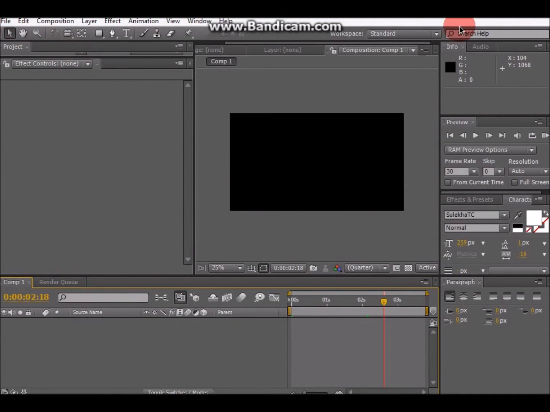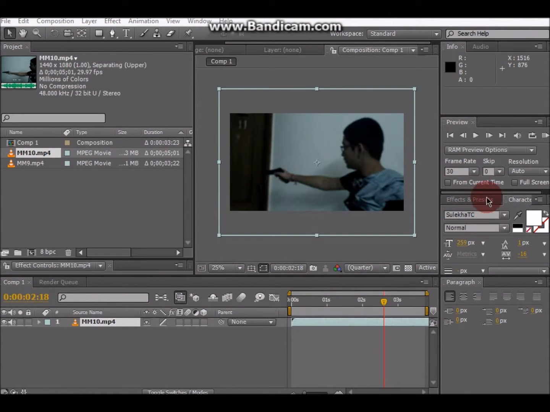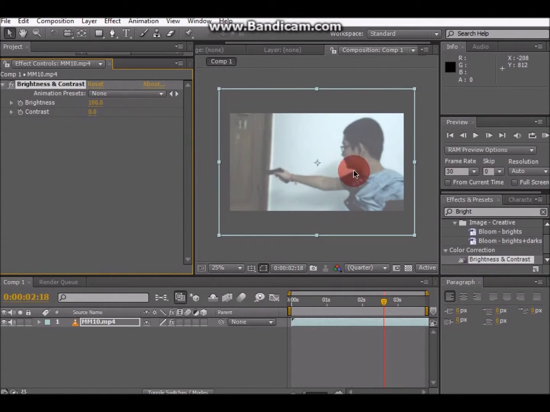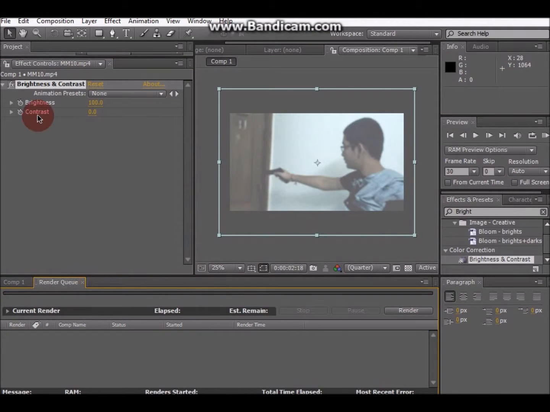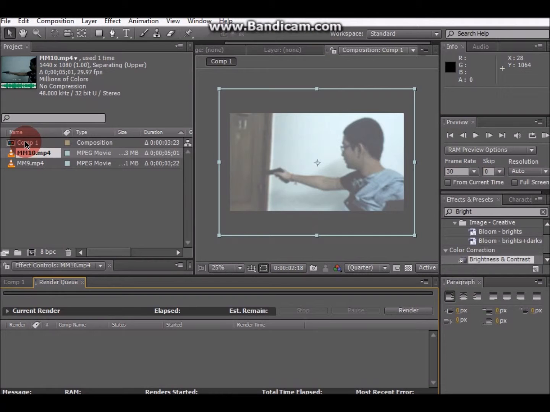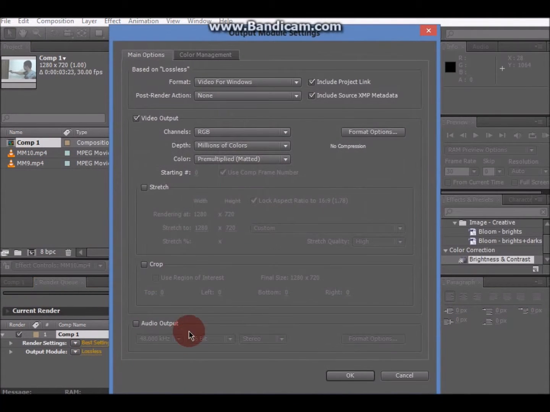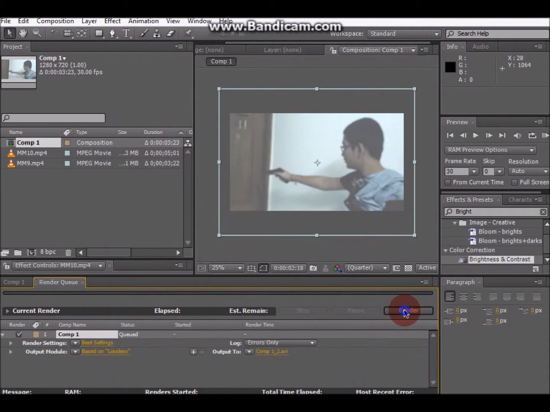And suppose I have already made a movie and gave some brightness to it. Just adjust the value. Suppose, for example, now you want to save this edited movie. So you want to export. So you have to render it here in the render queue. Just scroll down and you see this comp. Drag it and drop it here. In the lossless setting, give audio output if you want to have your audio still there, and press render.